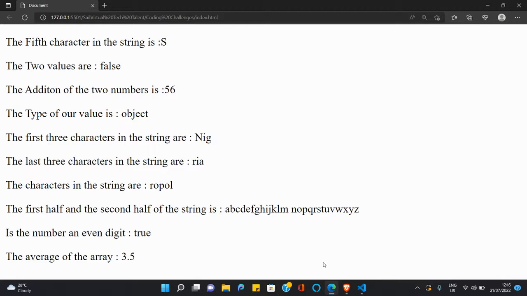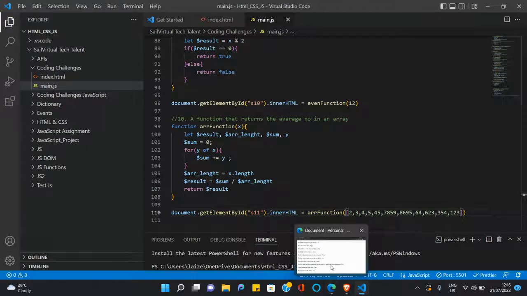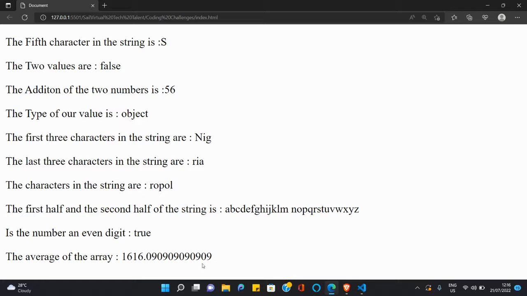Okay, so the average of this array is 3.5. I'm sure we got that by dividing 14 by 4. So if I increase the numbers here to as much as anything I want, this will probably give us a very complex number, but nevertheless it will be a float. Yes. So this is how you can get the average of an entire array.